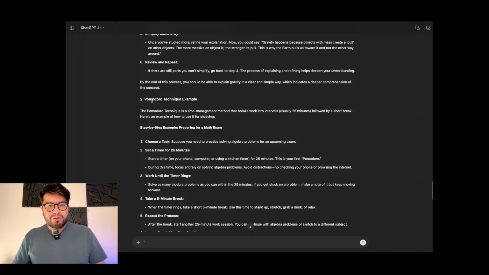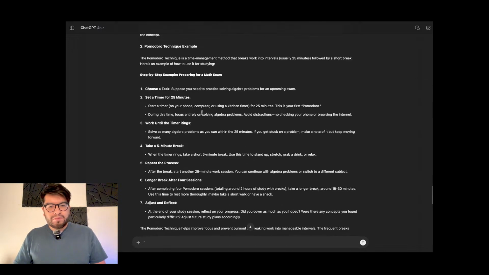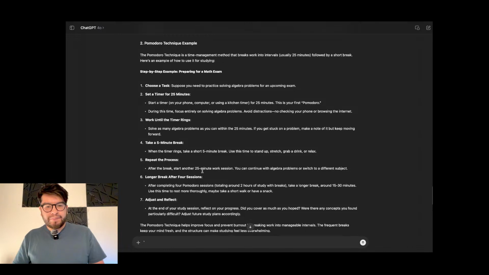Then we could use the Pomodoro technique. Suppose you need to practice solving algebra problems for an upcoming exam. Set a timer, 25 minutes. Focus entirely on solving algebra. Avoid distractions, no checking your phone or browsing the internet. Work until the timer rings. Take a 5-minute break and repeat.